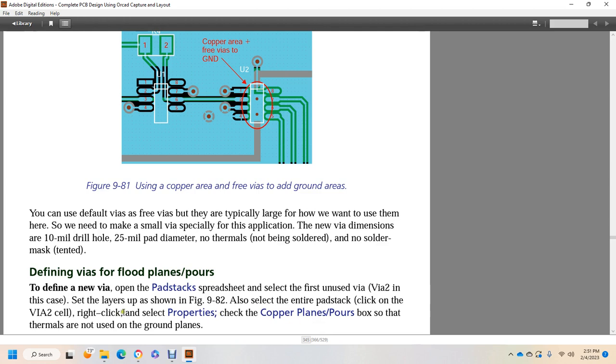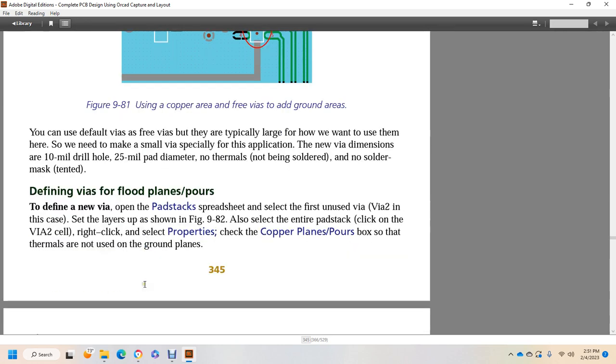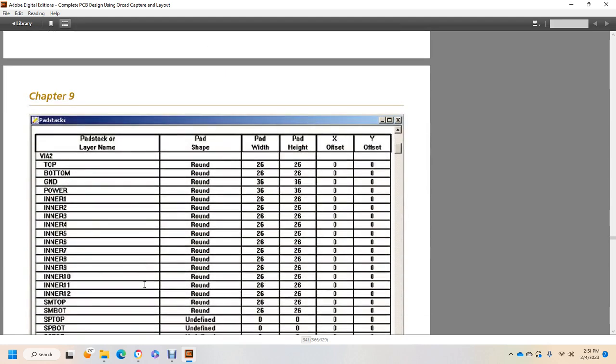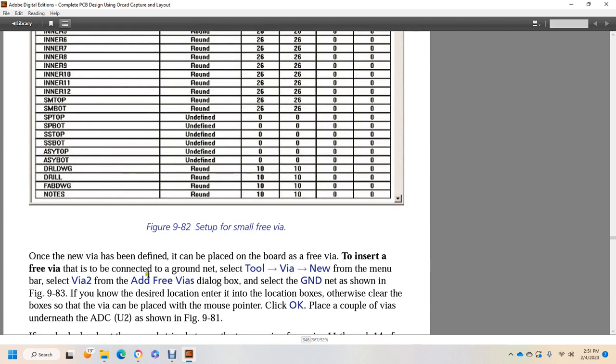To define the via for the floor planes or pours, use the new via pad stacks spreadsheet. Select the via, and in this case select the areas. Also select Enter, or pad stacks, click on the via cell, right click, and select the properties of the copper plane pours, so the thermals are not used on the ground planes. This is the picture of the figure 982 setup with the small free via.